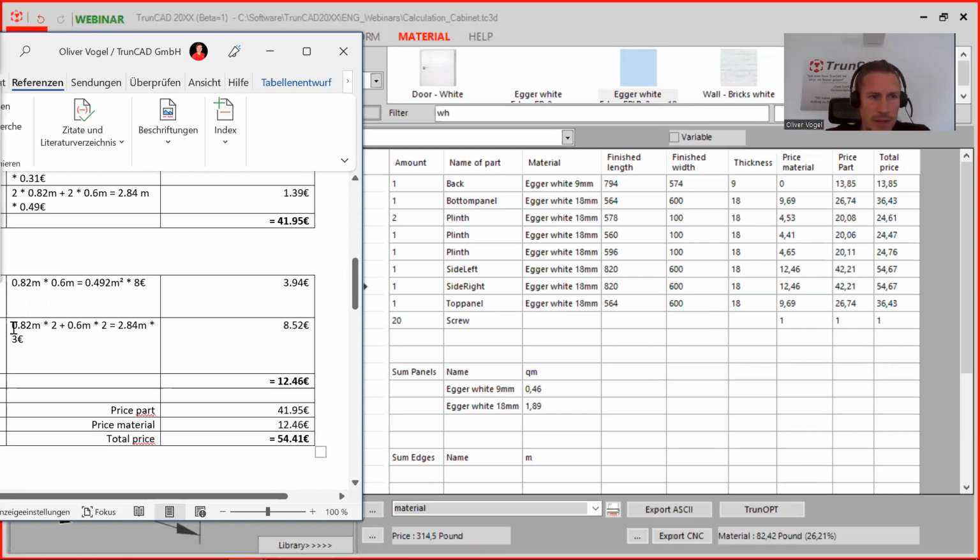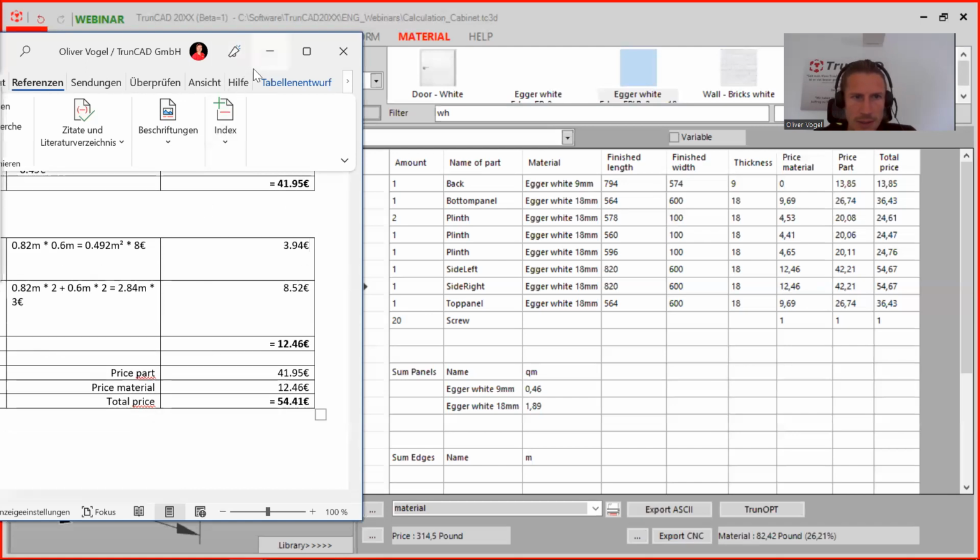And here for the edge bendings, we have 2 times 0.82 meter and 2 times 0.6 meters. Yeah, and that is in total 2.84 meters for this part, and this multiplied with 3 is €8.52, pounds or euros. Yeah, and the sum of this is the price for the material.